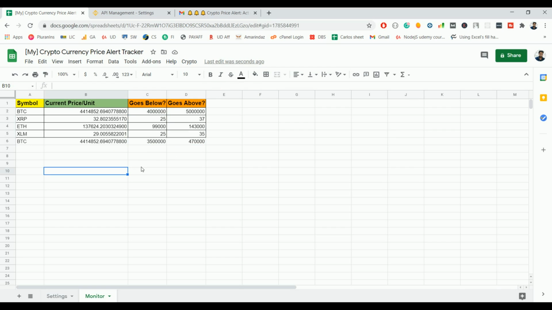So that's it. Let me know if you have any questions or suggestions to add more features to this cryptocurrency price alert tracker. Soon I'm going to launch the second version of this cryptocurrency price alert tracker, where you will get alerts on your email as well as on your mobile via SMS.